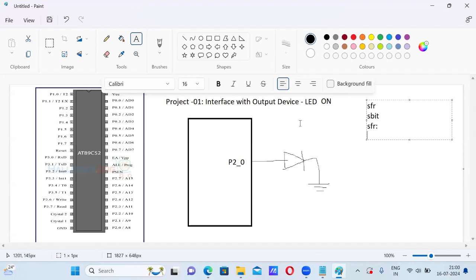Suppose you are going to use P2. Can you tell me where this P2 register is present in the controller? It should be present in some memory address, some memory location. If I ask where you are from, you tell me, sir, I'm from Mumbai, Maharashtra, and my house is in this place. In the same way, where this P2 register is present, you have to define by using SFR.